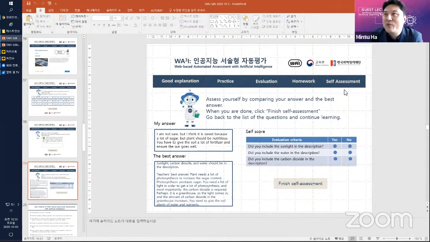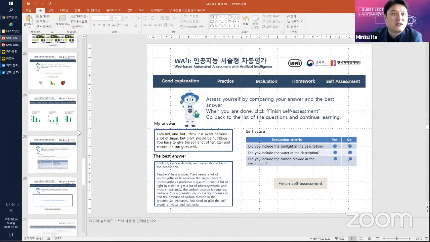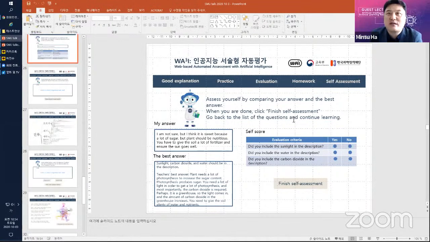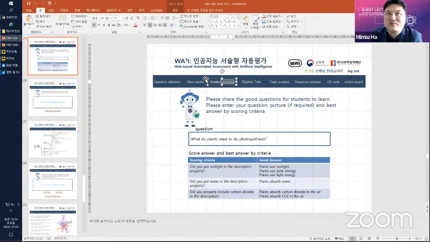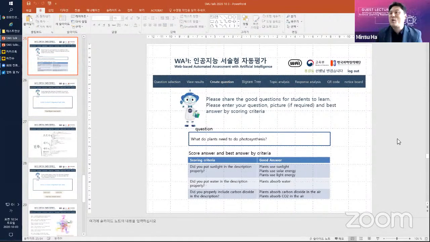So the reason why we want to put the self-assessment, and the teacher can generate their own assessment, creating question function, is to collect more items and to collect more student responses. So AI, the AI research area, like Google, Amazon, whatever.